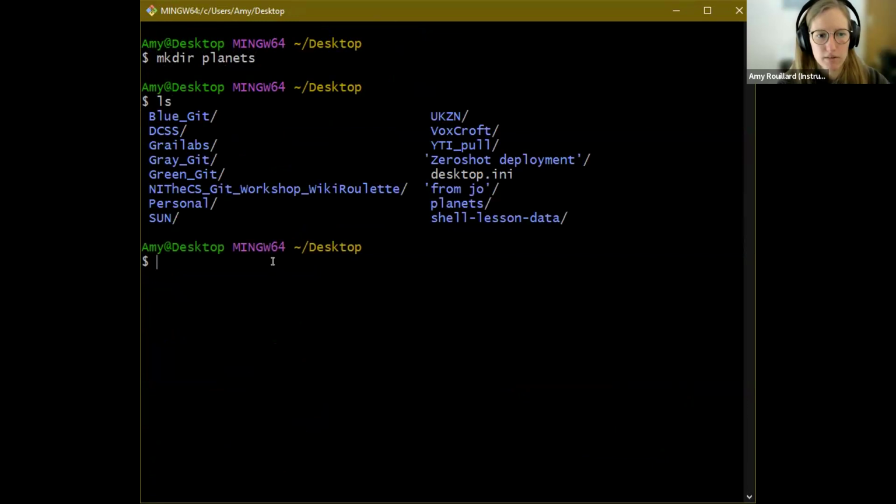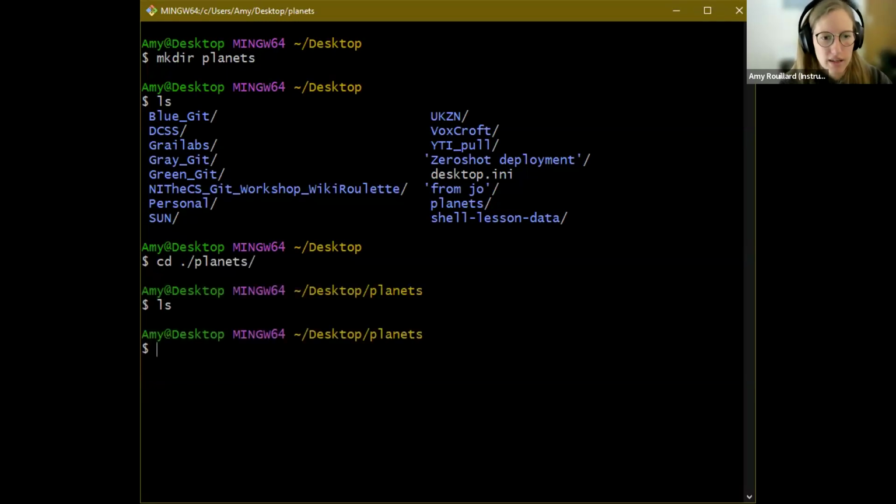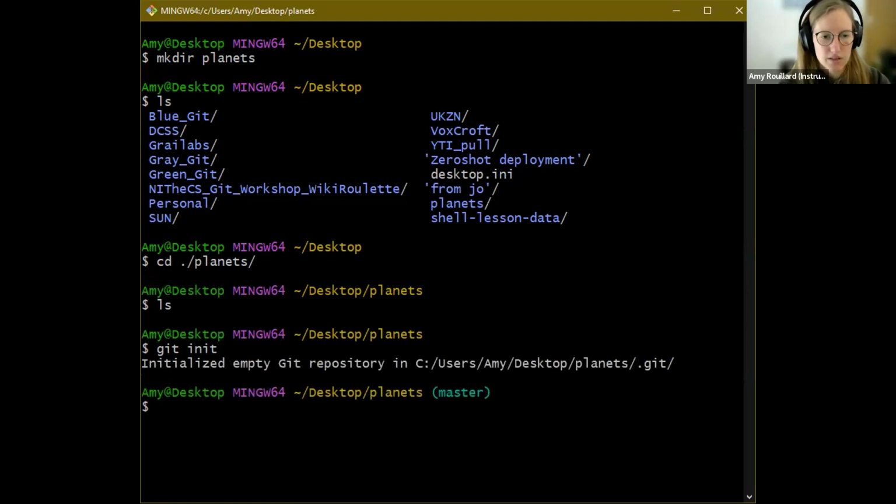Okay, great. So I've got my planets directory. And then I'm going to change directory into planets. From my current directory, if you remember from yesterday, the dot is shorthand for the current directory. And I'm going to change to planets. Okay, and if I do ls again, I'm in an empty folder, as I would expect. And now we're going to initialize our Git repository using the git init command. So git and then init. And I'm going to run that. Great. So it's initialized an empty Git repository.